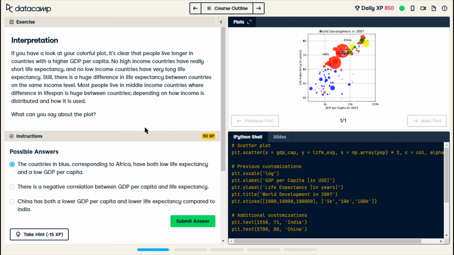Interpretation. If you have a look at your colorful plot, it's clear that people live longer in countries with a higher GDP per capita. No high-income countries have really short life expectancy, and no low-income countries have a very long life expectancy. I mean, there are some outliers. Still, there is a huge difference in life expectancy between countries on the same income level. Most people live in middle-income countries where the difference in lifespan is huge between countries, depending on how income is distributed and how it is used. What can you say about the plot?